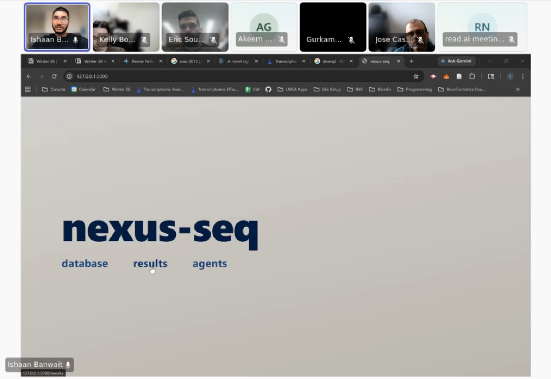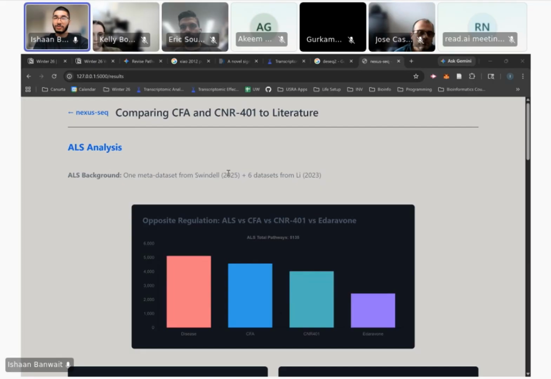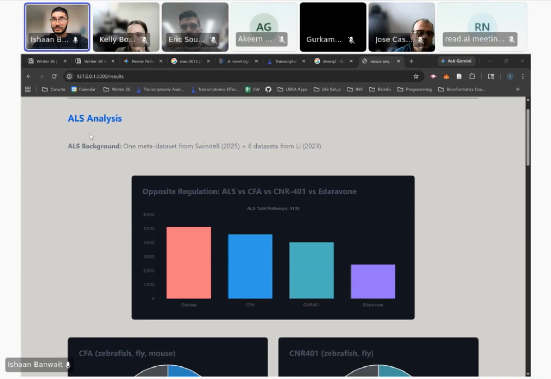things like this. This is something I just made this week very quickly. This will come up here in a second. So this is comparing CFA and CNR 401 to the literature. So first I did an ALS analysis.